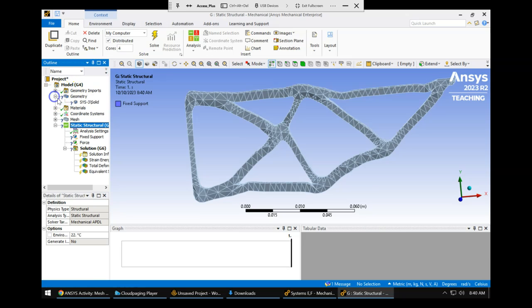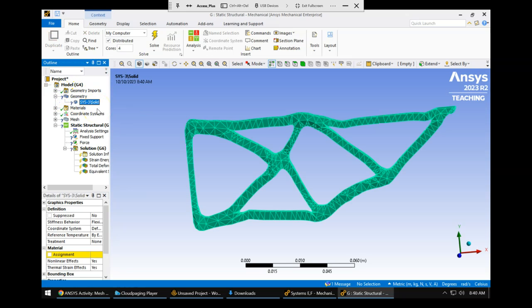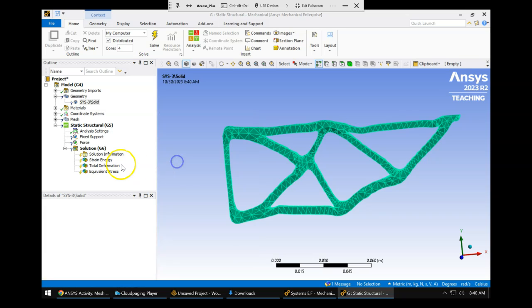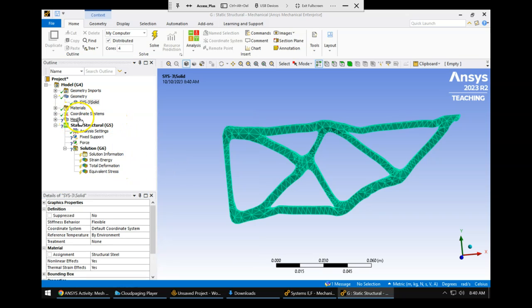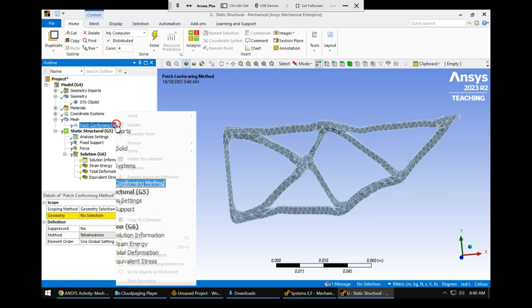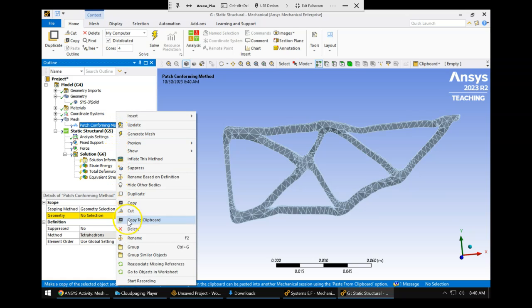So one thing, the geometry doesn't have a material assigned. So we just need to click our geometry, and we'll switch that to structural steel. Okay, and again, we're just going to go through the question marks, do our modifications to get it to run again. The one thing that's different from what we saw before is we added that tetrahedron mesh. That's not going to work for us here. So we're just going to delete this patch conforming method.